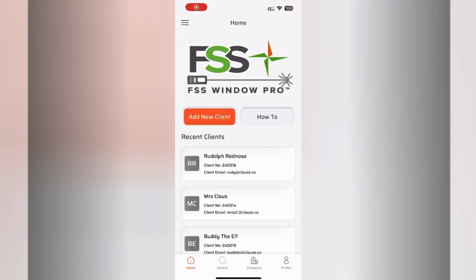Moving on to the next section of the app, let's go back to the home screen. On this screen, we see the action buttons at the top for creating a new client and the how-to section. We'll come back to adding a client in just a minute.